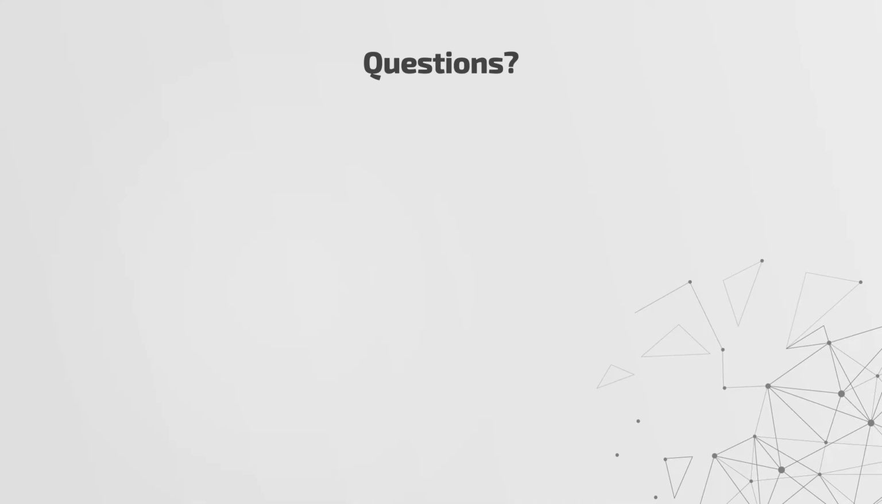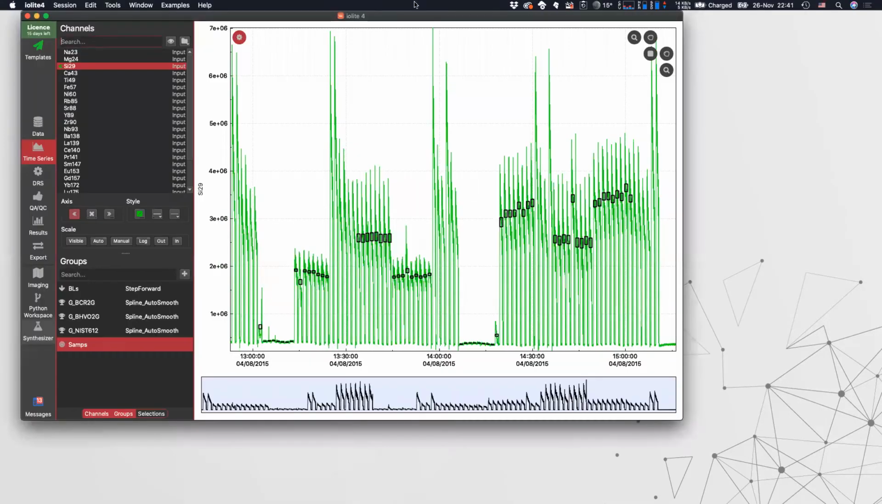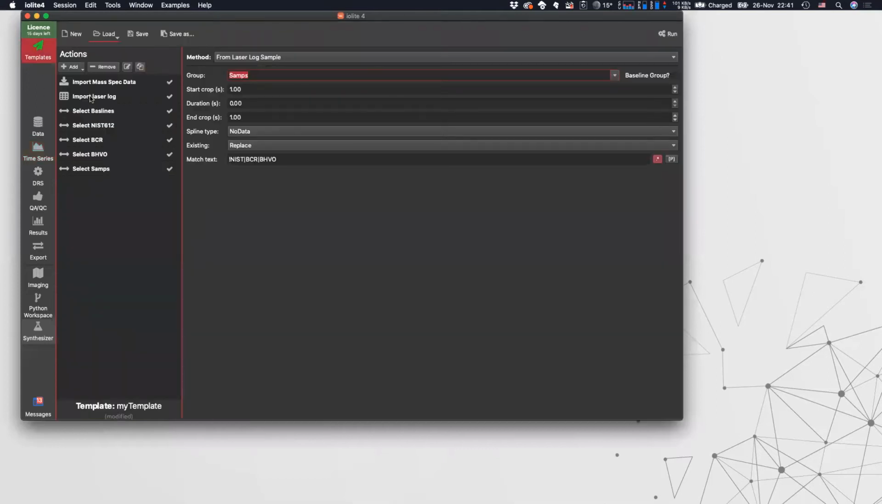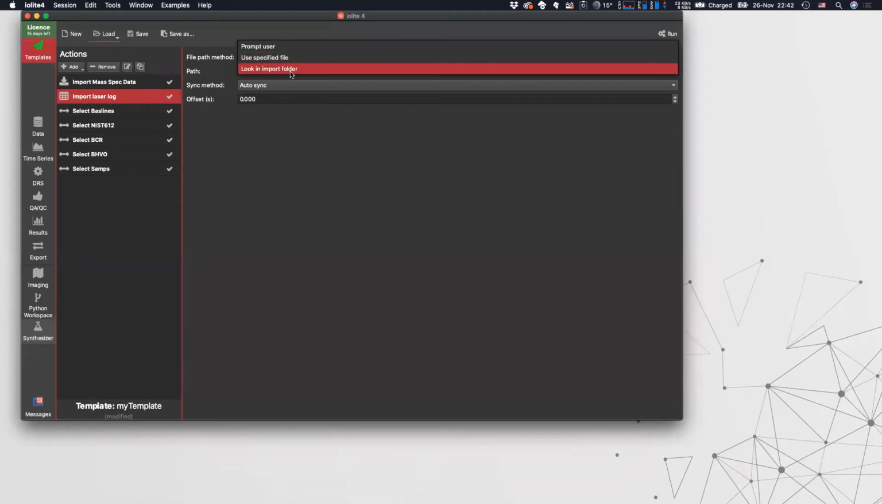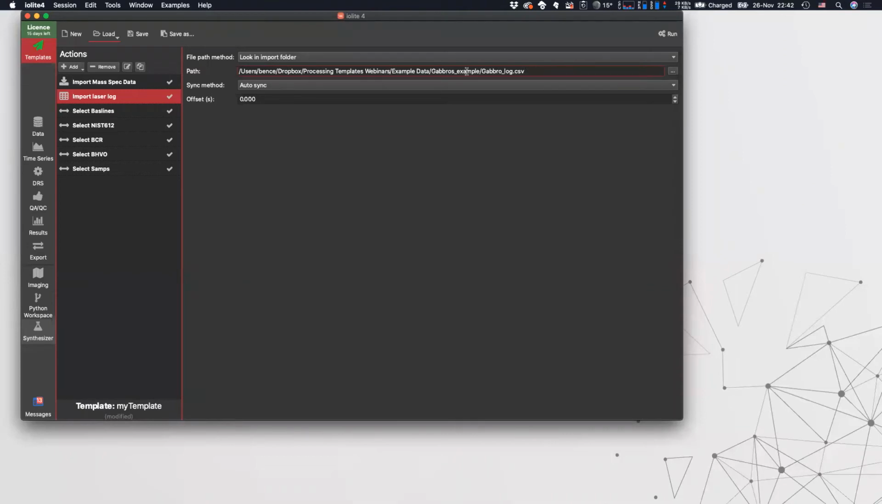Someone asked about loading laser log files, and do they have to have _log.csv in their name? No, they don't. That's why in that action, you can specify the name of any file. It's only if you choose this look in import folder option that it will ignore this and just look where it imported the mass spec data from. Otherwise, if you use this use specified file option, it'll load whatever file you tell it is here.